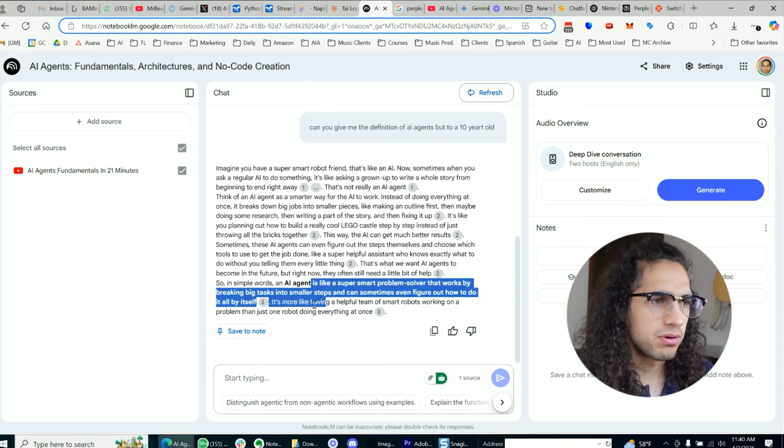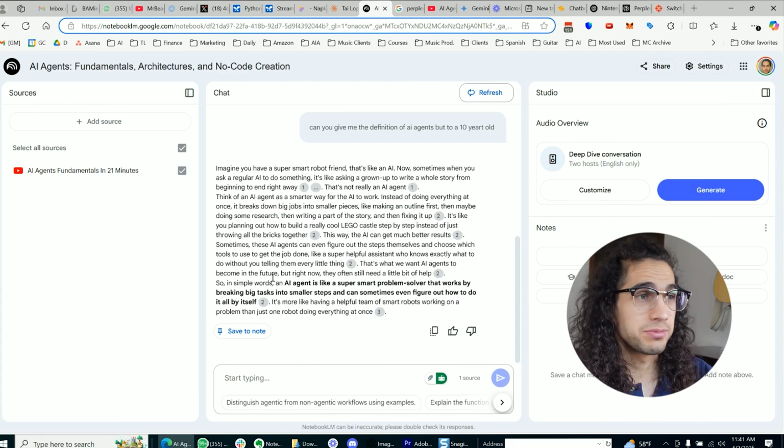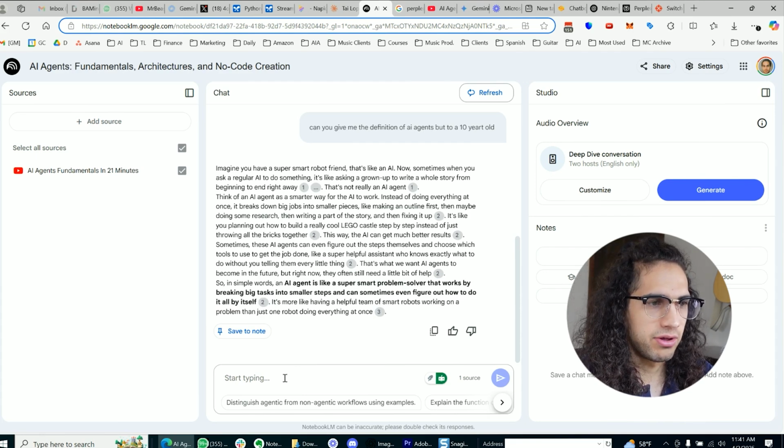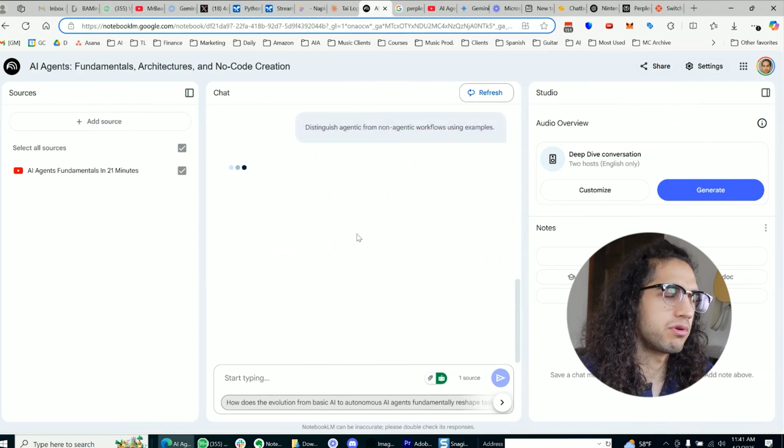An AI agent is a super smart problem solver that works by breaking big tasks into smaller steps and can sometimes even figure out how to do it all by itself. Love that 10-year-old explanation. I can ask infinite follow-ups here. That's crazy. Distinguish agentic from non-agentic workflows using examples.